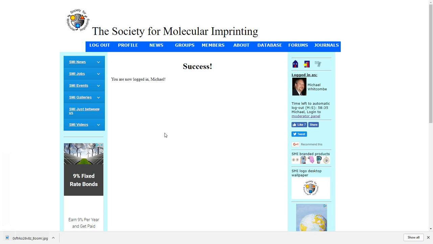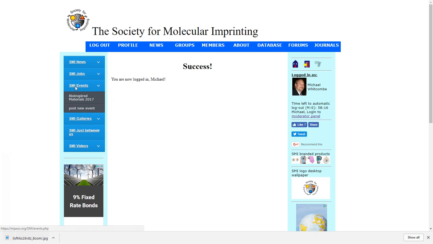So if you look at the left hand menu here, first of all log in. So I've logged in, so I now have a log out button up here, but that's where you log in, and you'll see there is a series of links on the left menu. There are more once you log in than before. One of them is events.